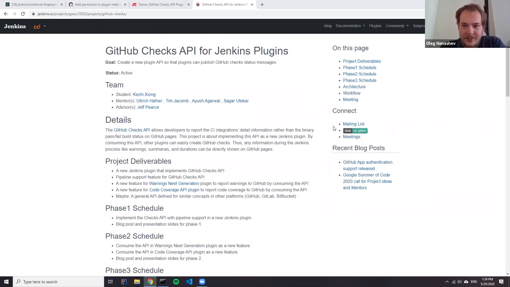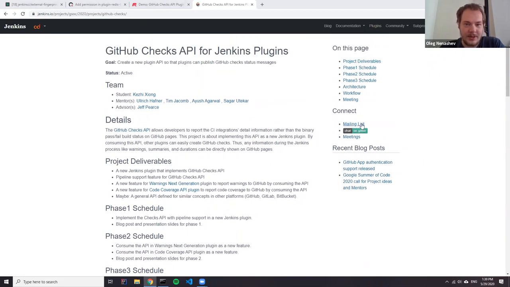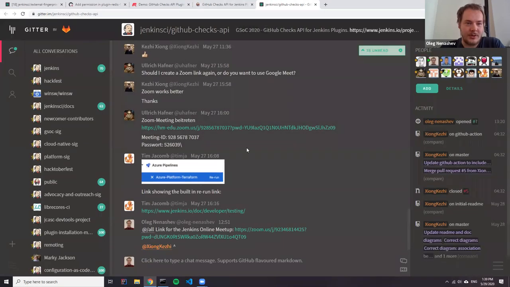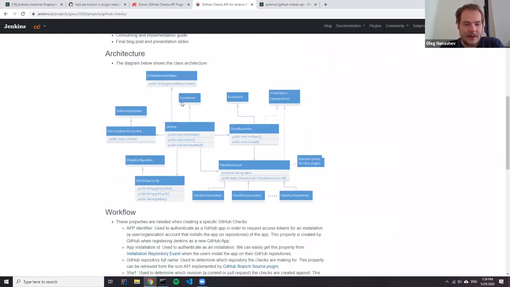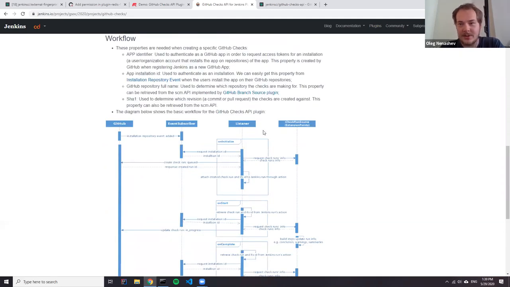Meanwhile, if you want to know more about this project, or if you want to join it, there is a mailing list. We do it as a part of the Platform SIG at the moment. There is also a chat on Gitter, where you can find all the information, and where you can chat with mentors and with other stakeholders of the project. And if you want to join the meetings, there are weekly meetings on Wednesdays, so you can just join the project meeting and see the recent demos and discuss the status.